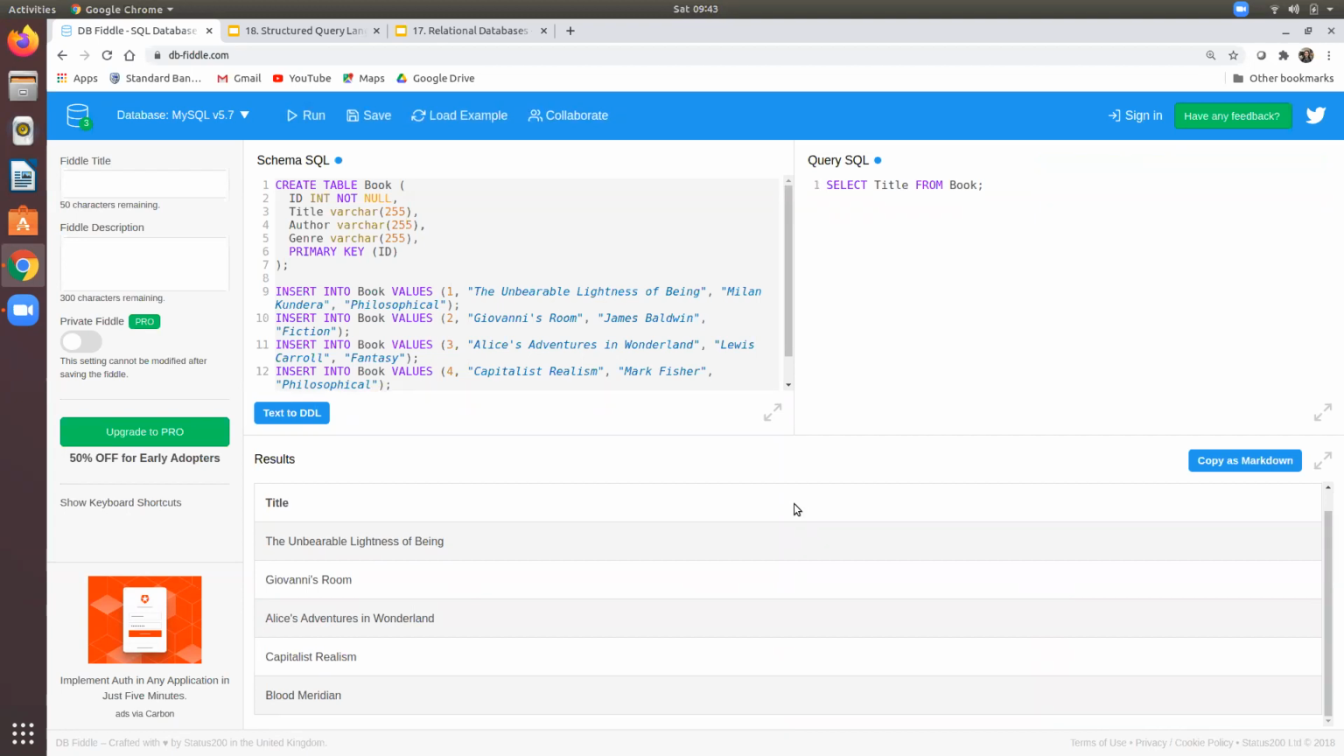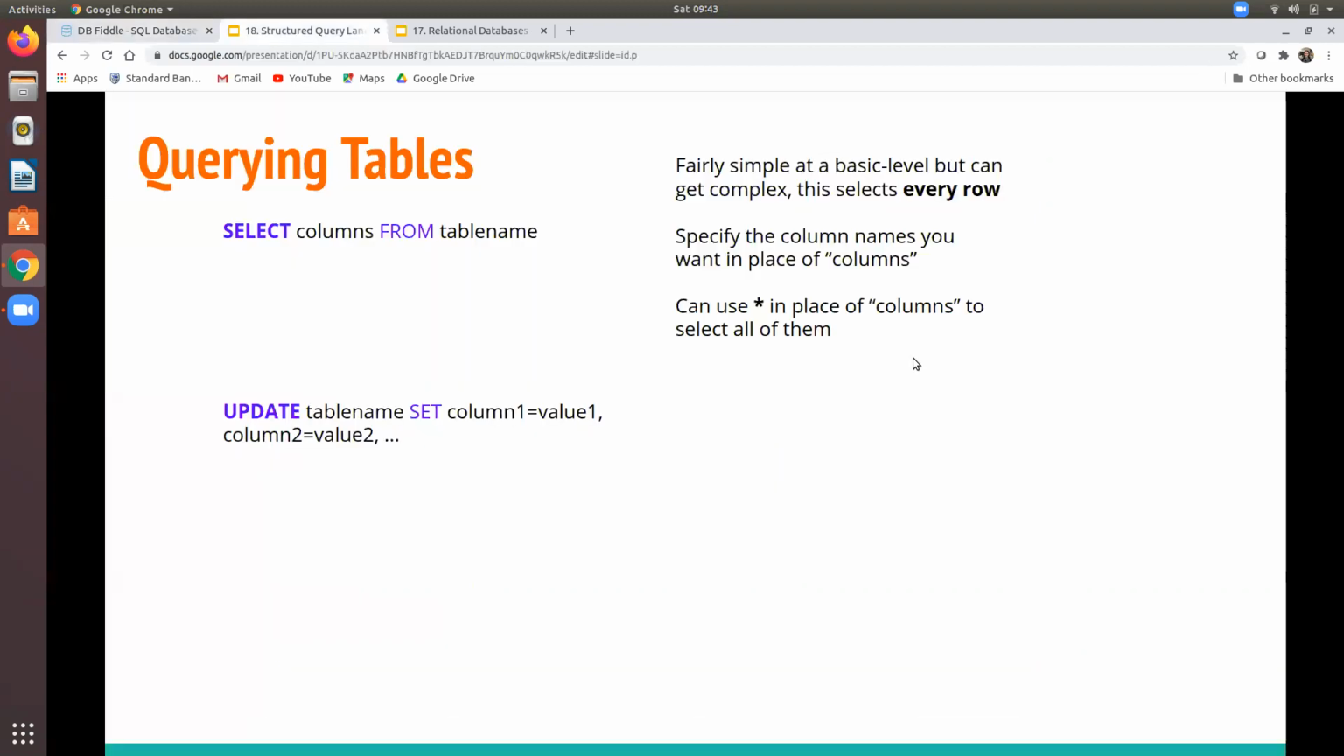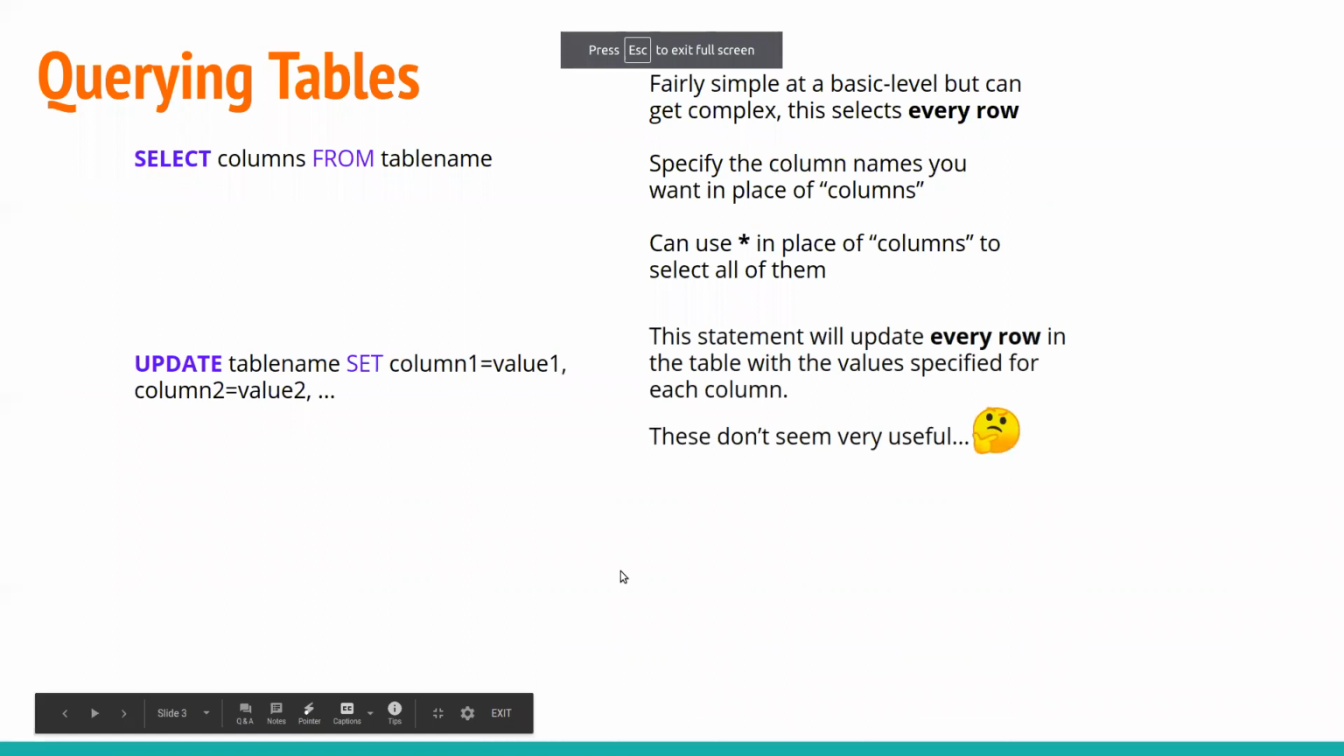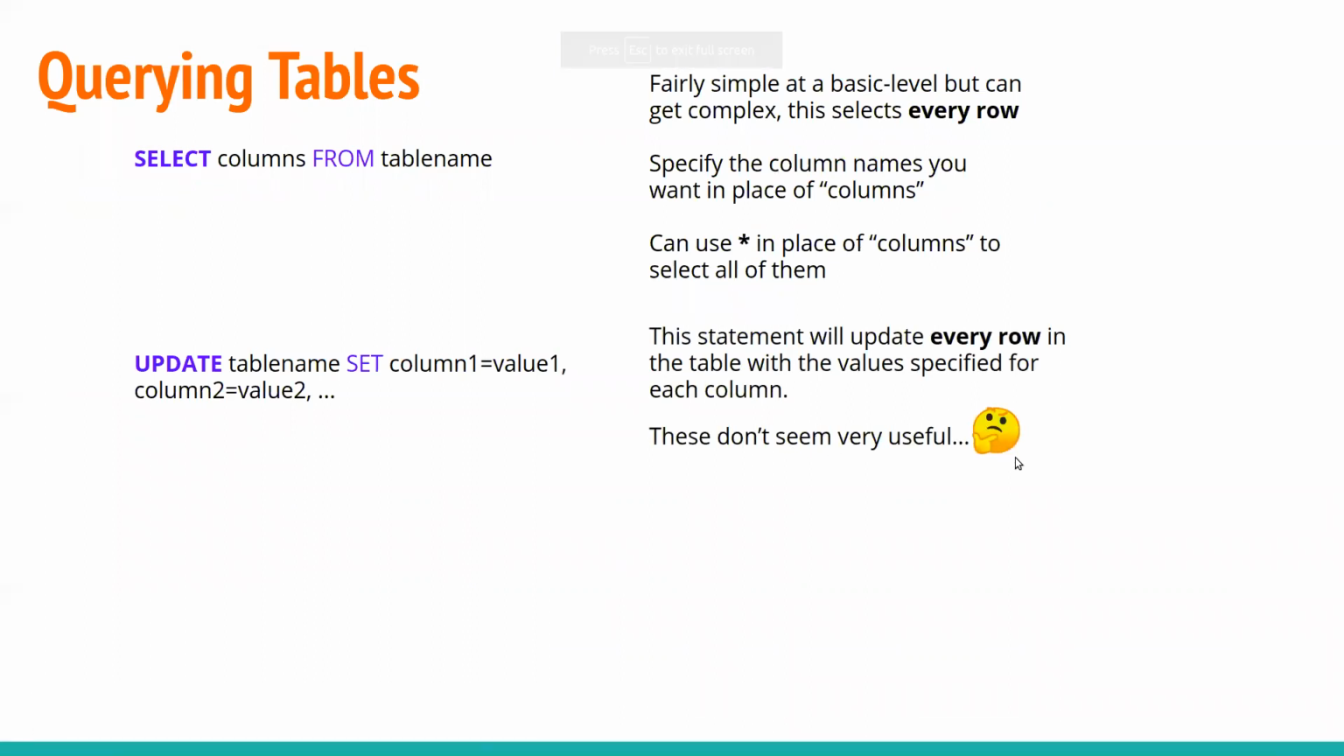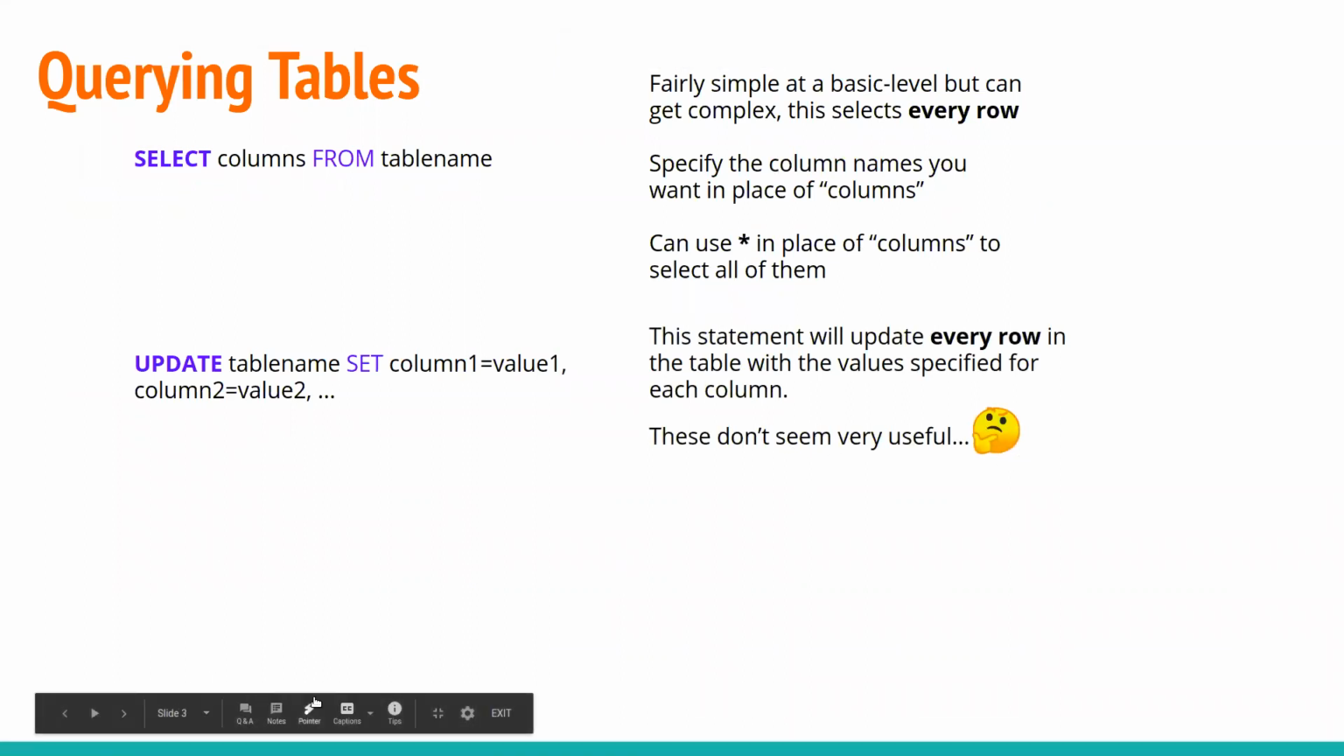Now, because we have 5 books, that's fine. But you can imagine if we were on a database with like 100,000 different books, select title from book is not that useful. It'll give you 100,000 titles. So that seems quite weird. What's the problem here? Both of these statements seem kind of silly. You don't want to select everything, and you don't want to update everything.